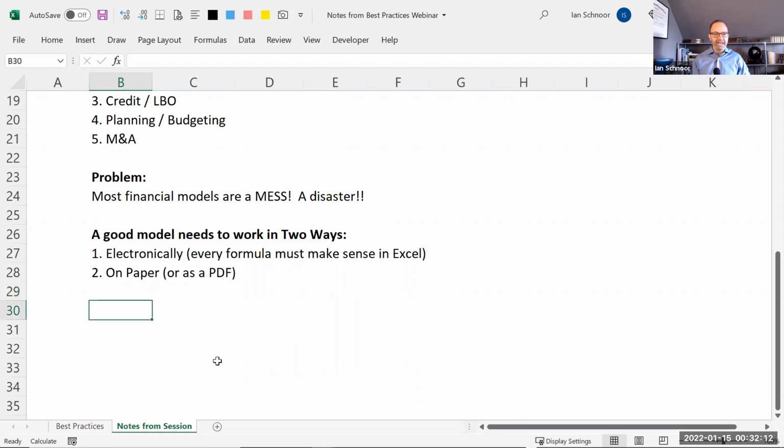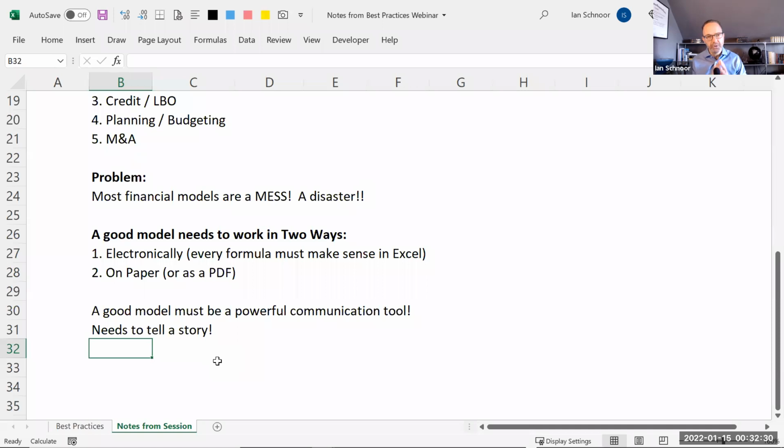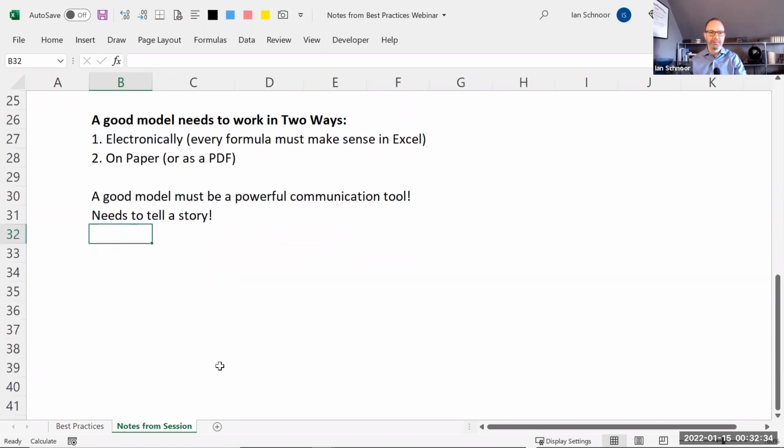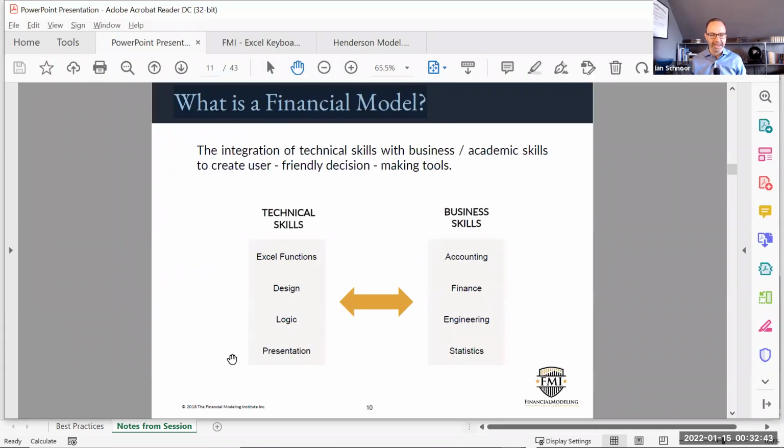What I'm really saying here is that a good model must be a powerful communication tool. It's got to be a powerful communication tool. It needs to tell a story. It has to tell the story of your opportunity, your company, your project, so that we can get intelligent and make optimal financial decisions. So on the backs of that, now let's dive in and talk about how we do that. Well, I have a page here, page number 10.